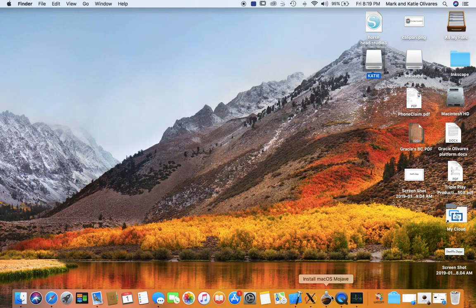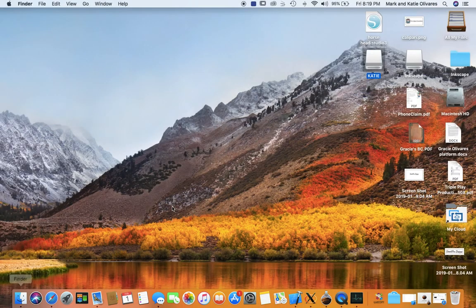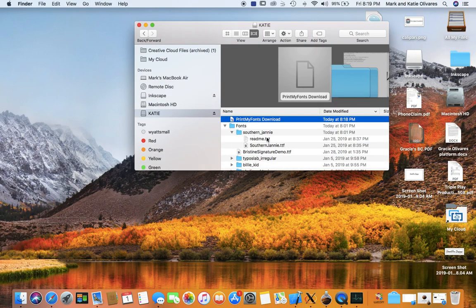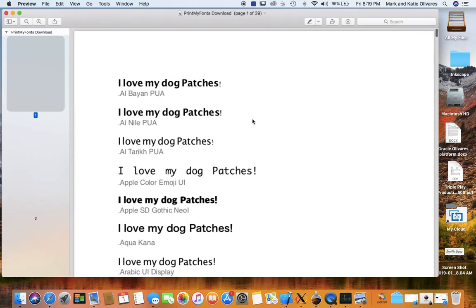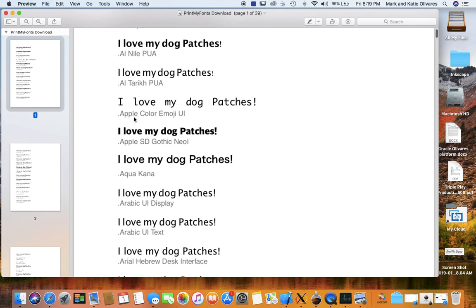Alright, I guess it's going to be a button, not automatically download. No big deal. I can go down here to my Finder again. I can go to Katie. And there it is. I'm going to open it. And now I have all of my fonts. There's the font name, and there's what it looks like.